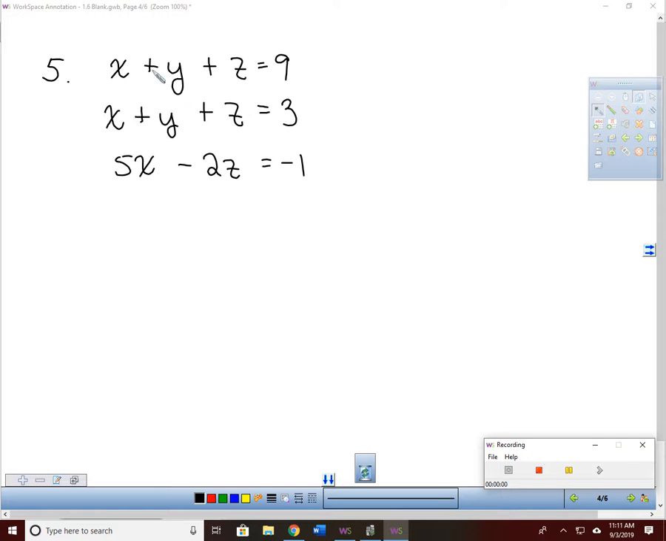Okay, so first we're going to make sure that everything is in order. We have x, y, z, constant; x, y, z, constant; x, no y, z, constant. So we're going to make sure that right here we put in a 0 for our y. So our first row, we've got a 1 for the x, 1 for the y, 1 for the z, and then dot, dot, dot, a 9.